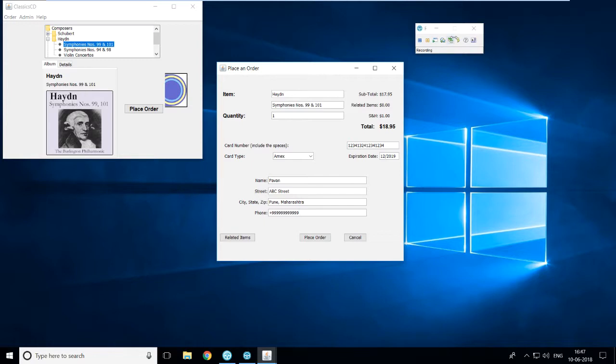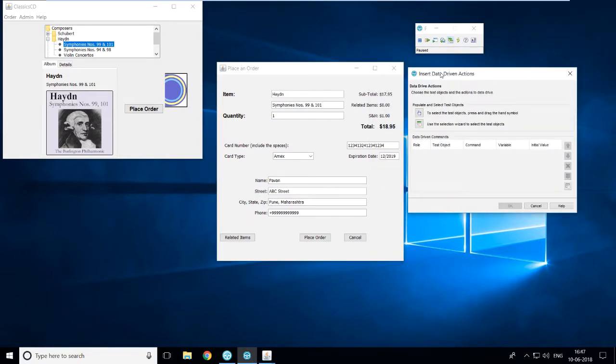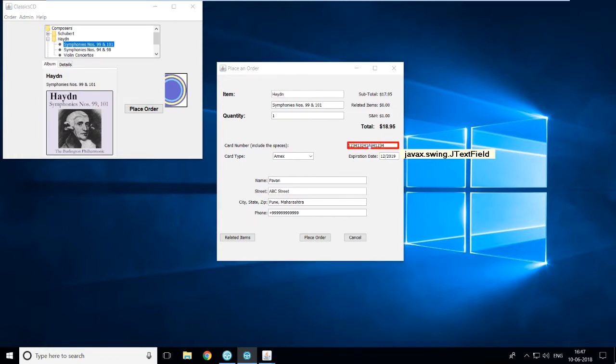So what I can do is I can click on the fifth option, which says insert data driven commands. If I click on that button, I'll get a dialog box. This dialog box is right now empty. You see there's no object, no command, no variable. What I can do is I can just drag it and I can select any one field which I want to parameterize. So if I want to parameterize the name field, I can select and leave it.